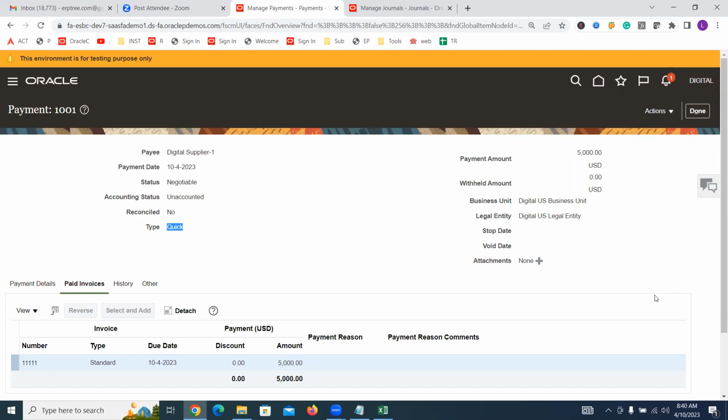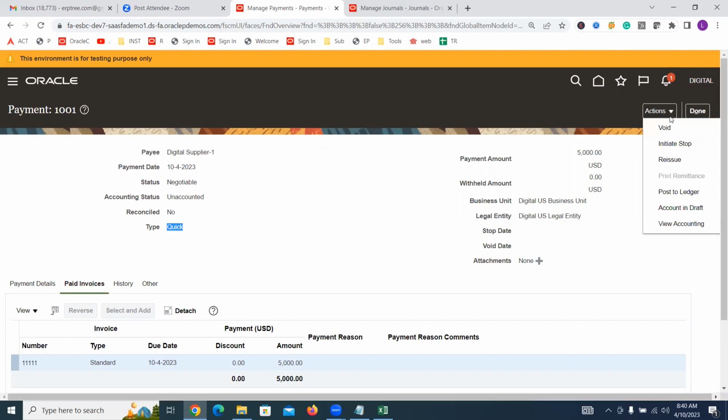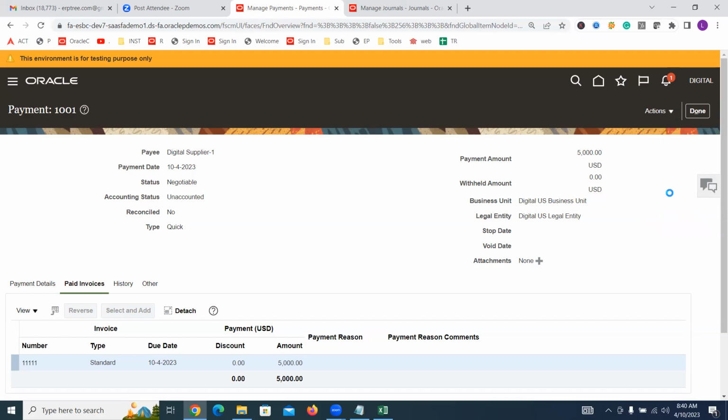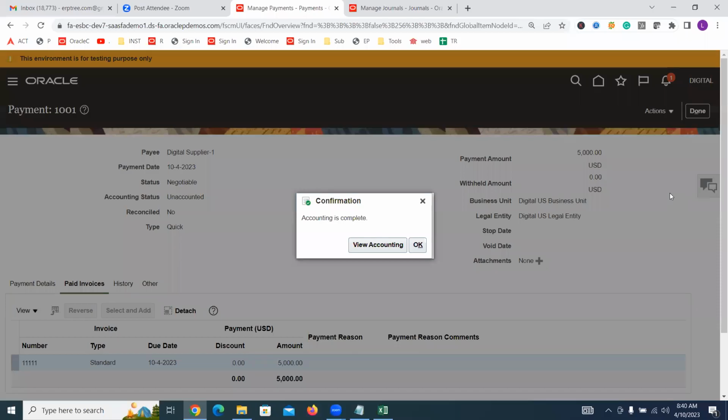To create the accounting entry for this invoice, click on actions, click on post to ledger. Here also you can create the draft accounting sample. Let's proceed with the post to ledger. It will create accounting, transfer to GL, and post the payment journal in the GL automatically. So accounting is complete. Click on view accounting.